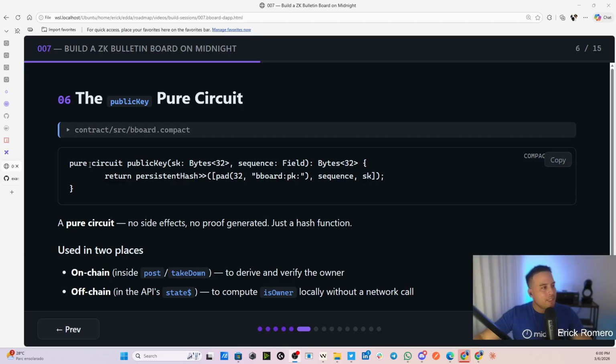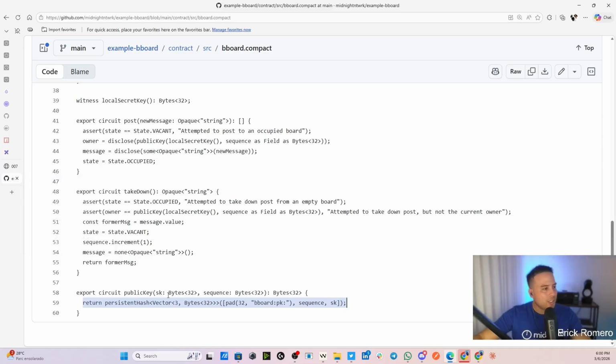So this circuit is called public key. And as we learned, it's pretty much a hash. So how do we hash something in Compact? For that, in the standard library, we have this function, which is called persistent hash. In this case, it's a vector of 3. We can go here to the code. We can see we are using a persistent hash, and we are passing a vector of 3 elements of type Bytes 32. What are these types?